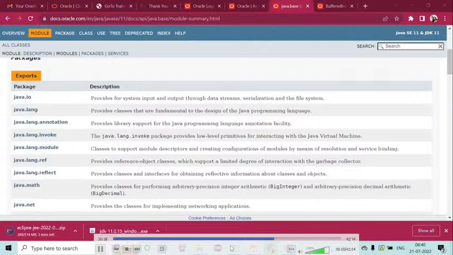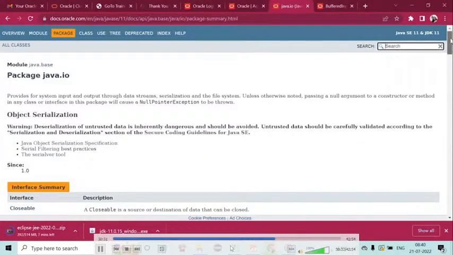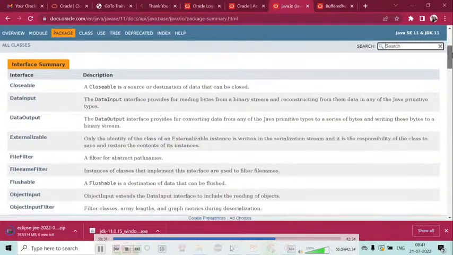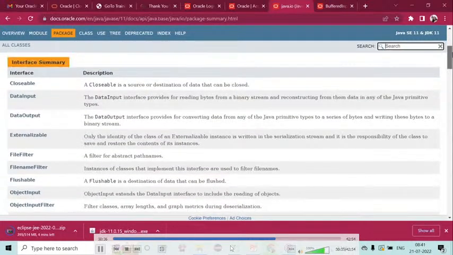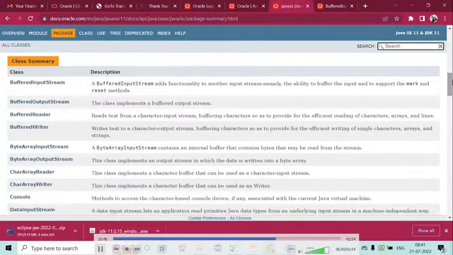See, if I click on Java.io, it contains all the reading writing classes only. Click on it. We come down, we can see interfaces. See, classes are there: BufferedInputStream, BufferedOutputStream, BufferedReader, BufferedWriter. All reading writing libraries are there. Yes or no?